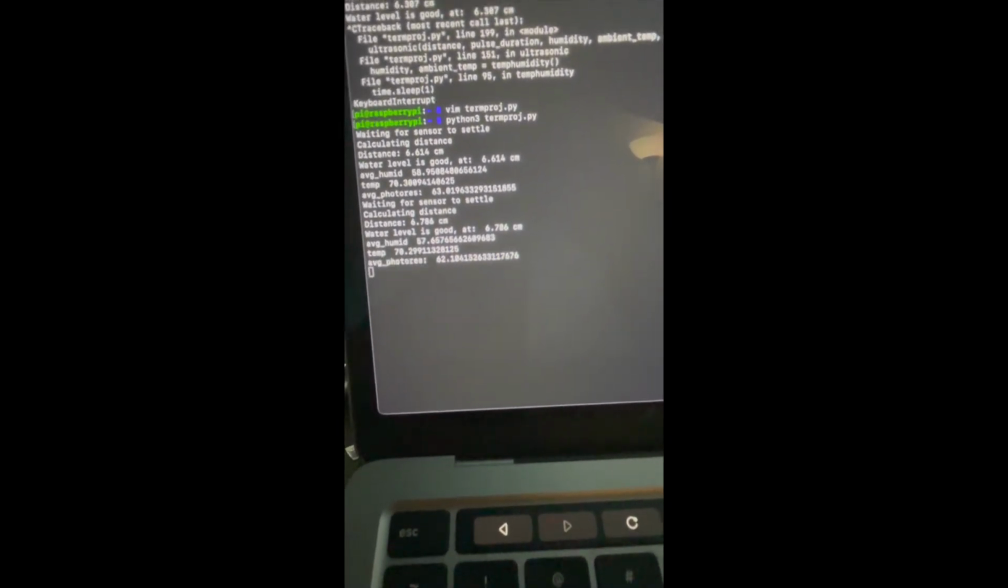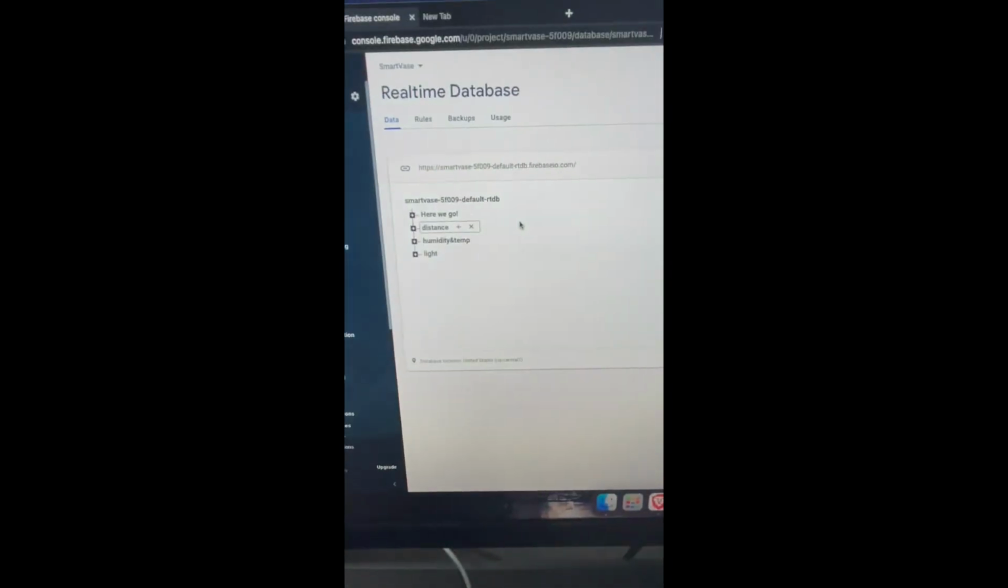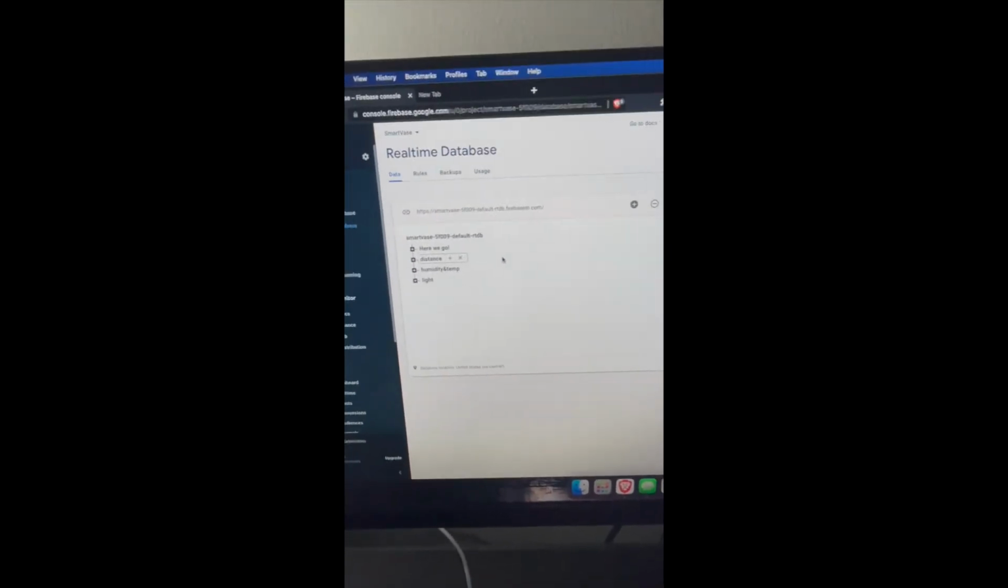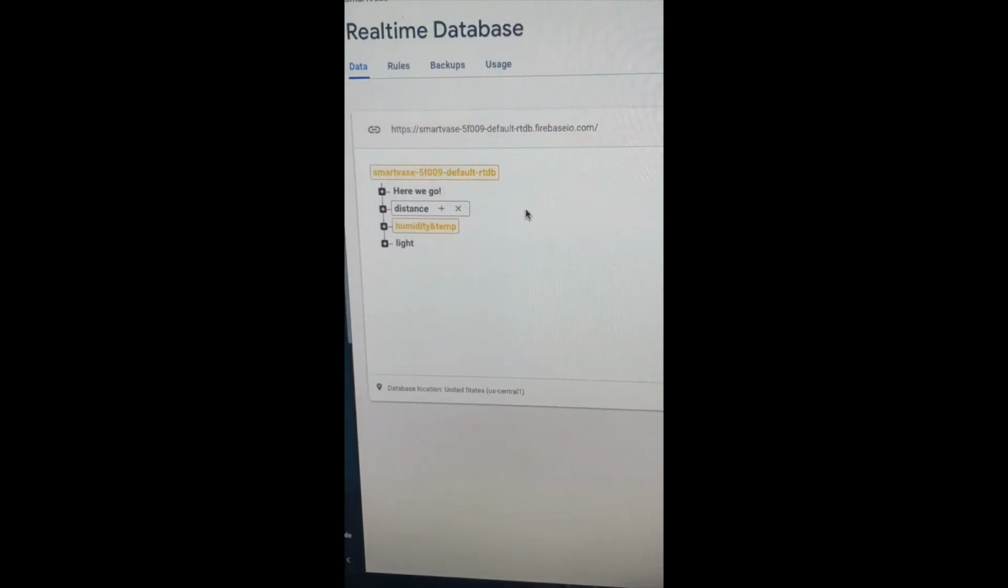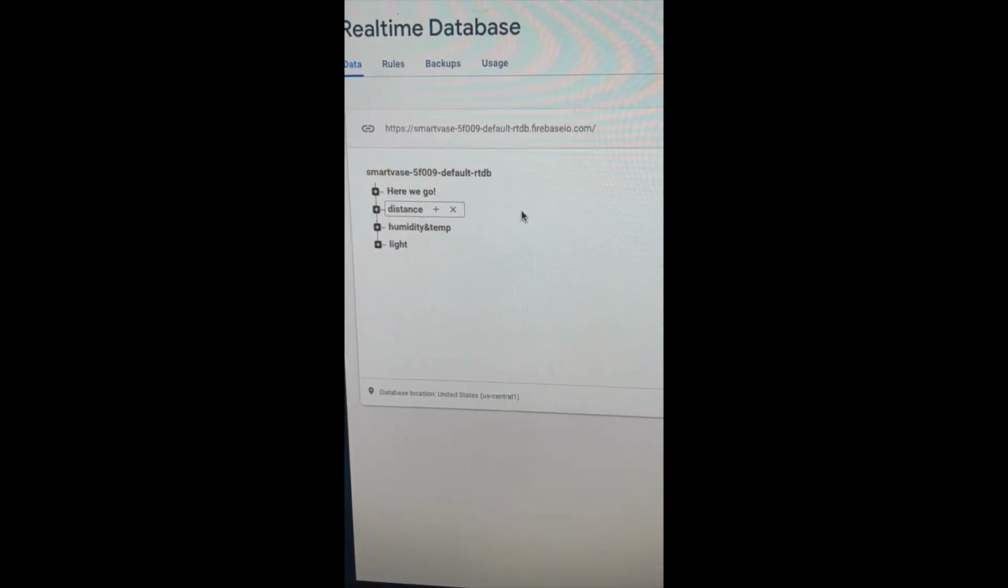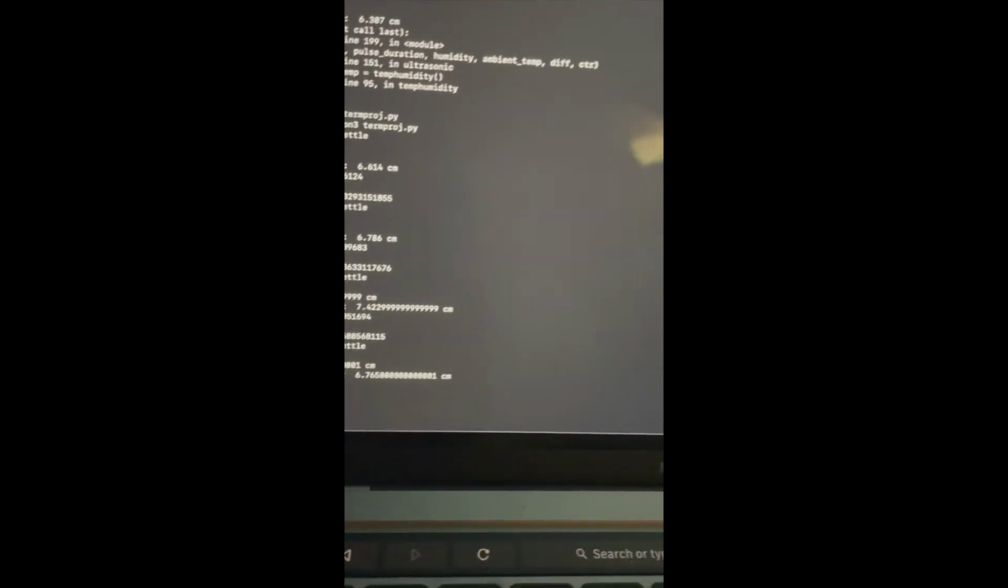And then if we go back here, it says that the water level is good at 6.7 centimeters. It gives the humidity, the temperature, and the photoresistor. Then if we go back to here, in a second, you should be able to see the data update as it gets pushed out. See, so the humidity and the temperature, along with the light, is updating. The distance is updating along with what is being shown in the terminal.